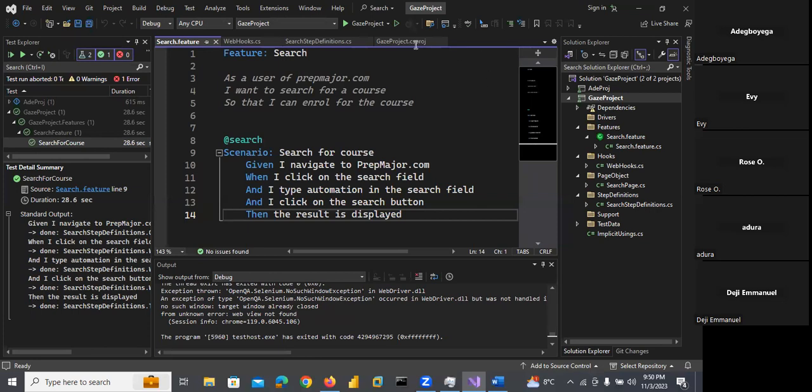Debug. So now, how do you know the one to put the breakpoint on, the one that we need to debug? You will know by where your code is failing. For instance, on this feature step, on line 10, we say navigate to prep major. But if your page is not navigating to prep major, you know something's wrong there, right?